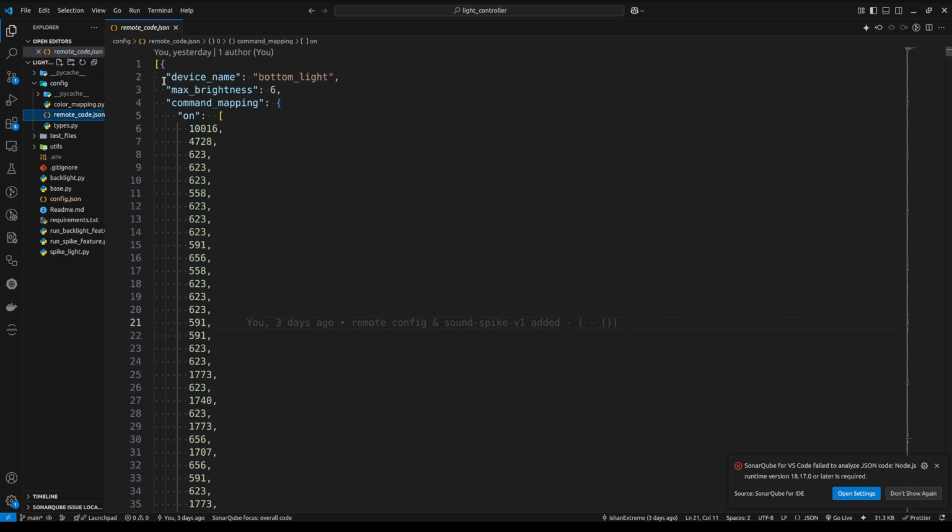The device name can be anything, but the key should be the same. The value you can take anything. The max brightness is the number of brightness steps from the lowest level up to the max that your RGB light supports. So you have to go to the lowest level and then press the brightness up button until there is no change in brightness, and count that number. For my device it was 6.